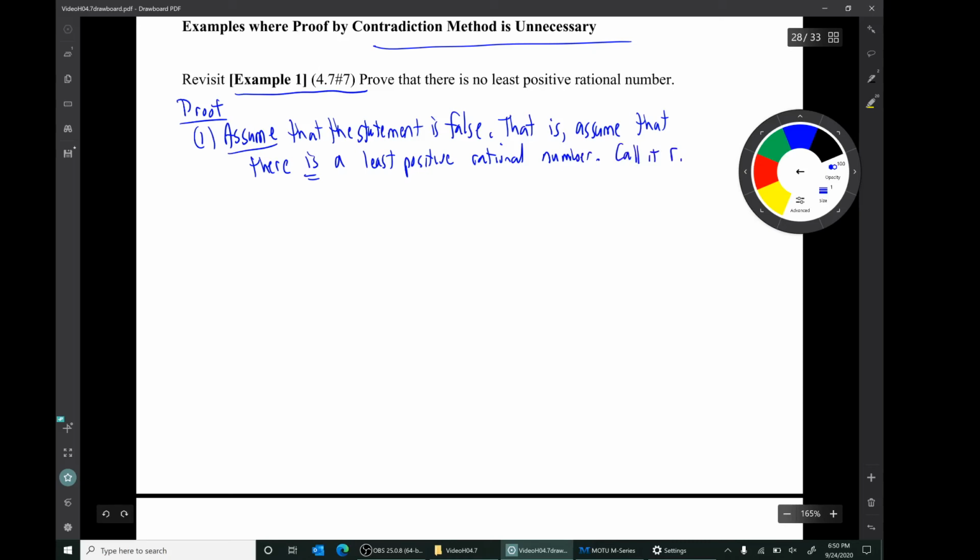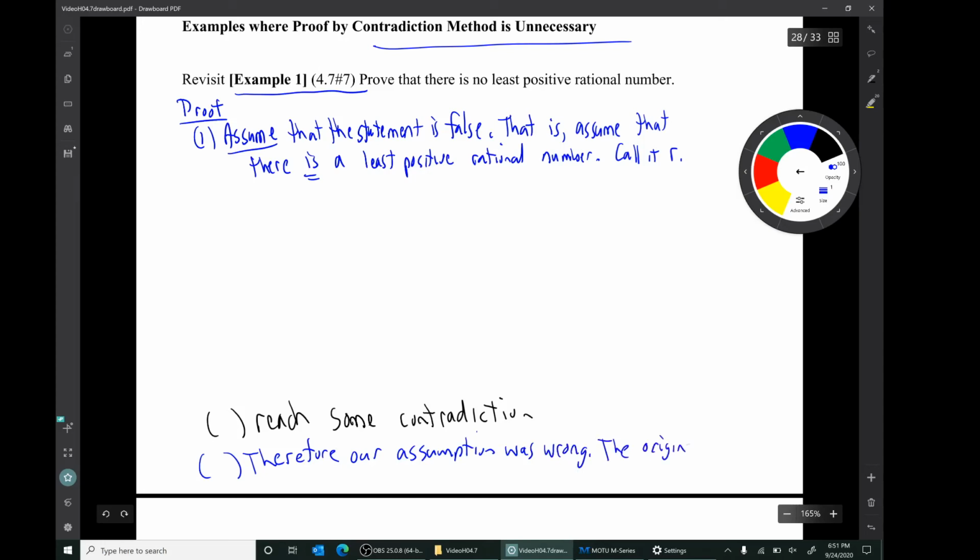So we could call that number R. At the end, we have to reach some contradiction. And from that, we conclude that our assumption was wrong, the original statement was true. And that'll be the end of the proof. That's the structure of a proof by contradiction. Well, what's the contradiction going to be, and what's the middle of the proof going to be? Well, the idea is, let's go back up and look at example 1.